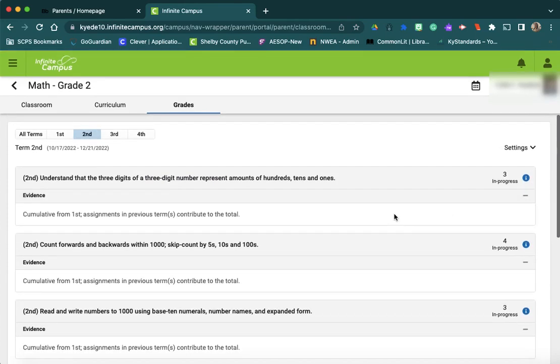Of course, if you have any more questions, feel free to reach out to your student's teacher either by email or phone. They're glad to talk to you about any assignments or any grades in Infinite Campus.